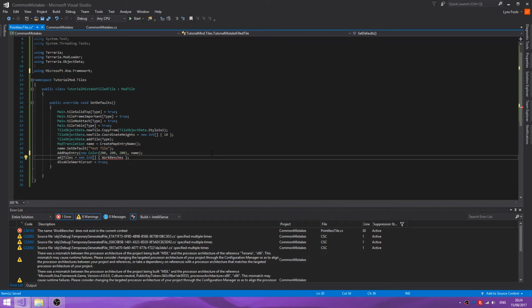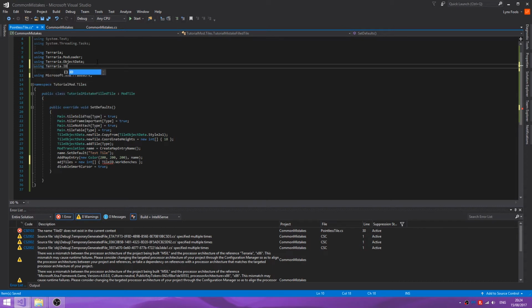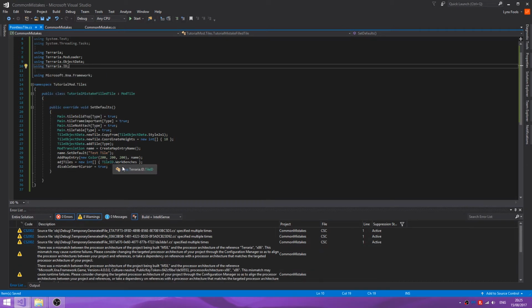So you may be wanting to get the ID of items and stuff, but you've just decided, oh, if I type in something like workbenches, the code will know I mean workbench. No, you need to refer to the type of item, tile, entity, or whatever it is. Do TileID.WorkBenches, and of course, because we have this ID thing here, we need to add using Terraria.ID to ensure that we are able.